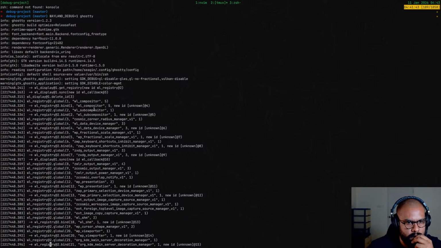Get compositor, new ID, bind, cosmic corner radius manager, data device manager. They do. Data device manager, fractional scale manager, output manager. I don't see it yet. Oh yeah, I do see it. Registry global.